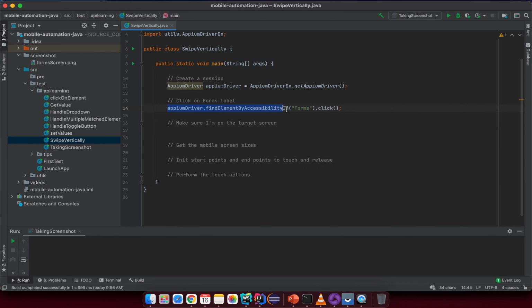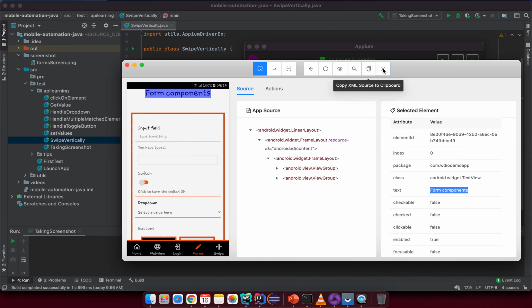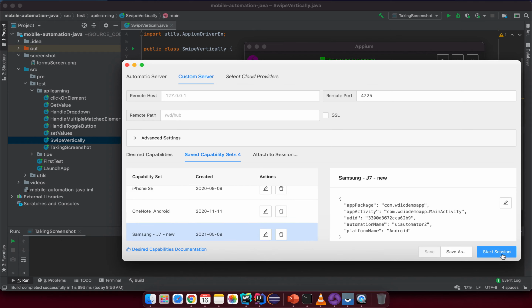So this one will return an element on the page, and after that I will use the API click to interact with the form label here. So I don't need to specify the mobile element anymore. So now I just want to make sure that I am on the target screen. So in this case, let me try to close this one and then try to start a new session.